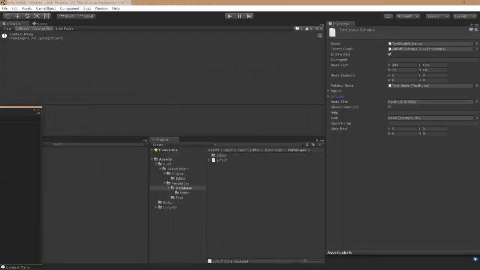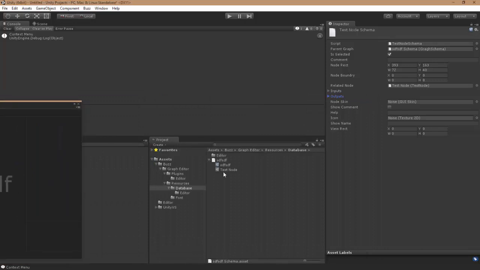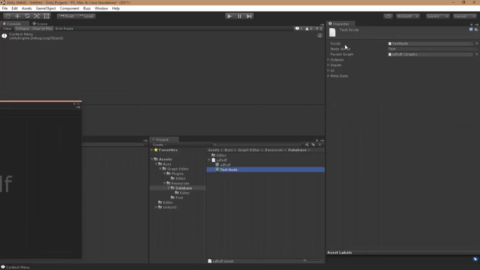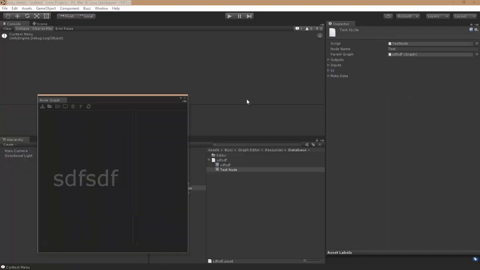Now, inside the database, we again have a test node. Test node has a graph, has outputs, inputs, has an ID. As you see, this is the encrypted GUID, and this is the GUID to string, and it has a list of metadata. Okay, cool. So now we created our nodes.